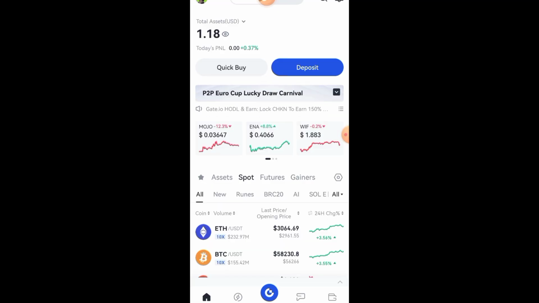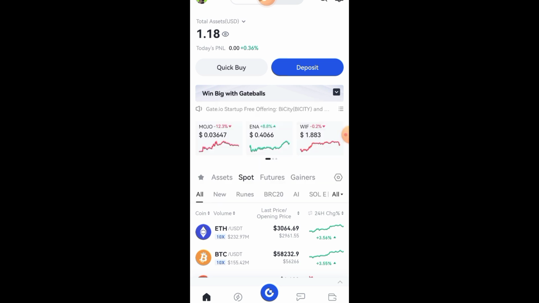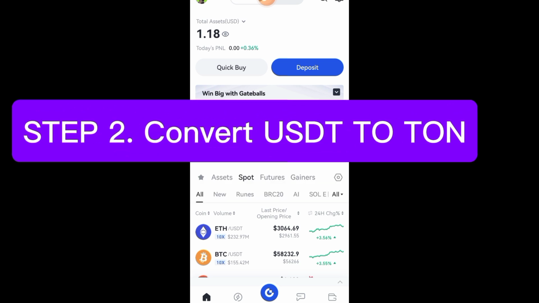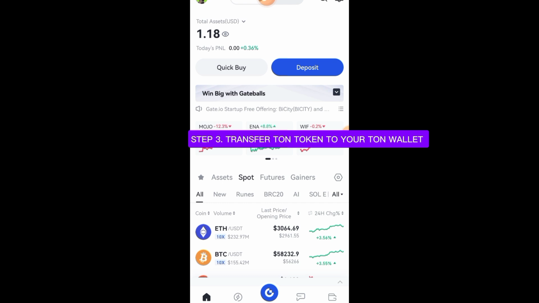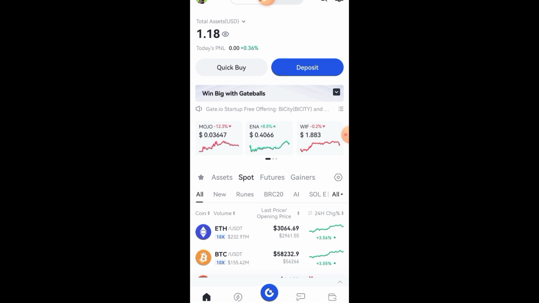This is the Gate.io app. To buy your TON, you have 3 easy steps to take. Number 1, you first of all purchase USDT. Number 2, after purchasing USDT, you convert it to TON. Then number 3, you transfer the TON to your TON wallet. 3 easy steps. I'll be guiding you step by step now.